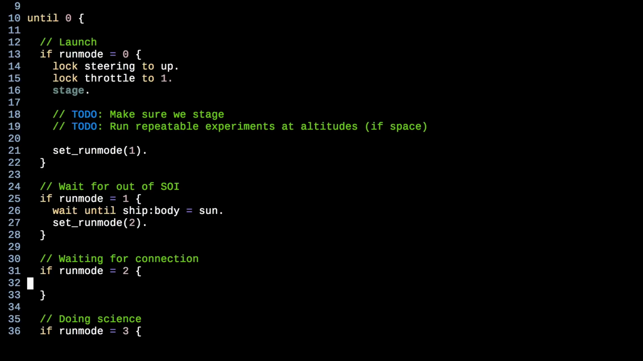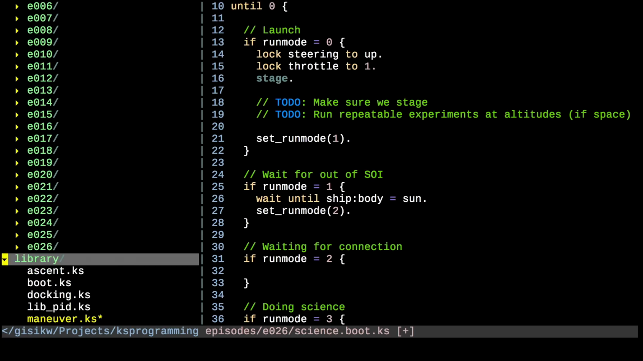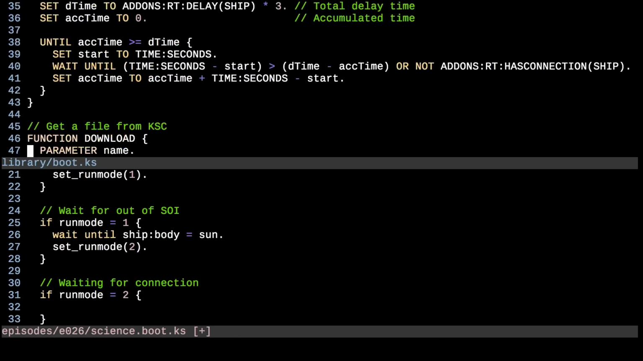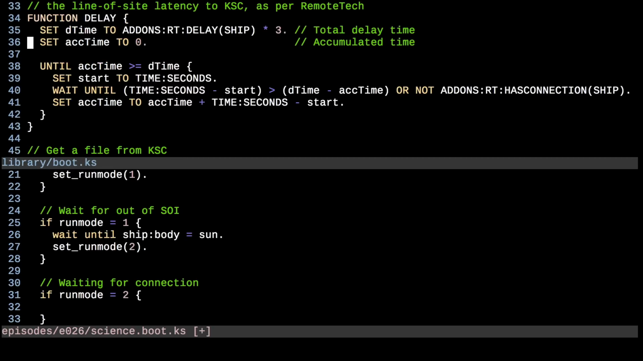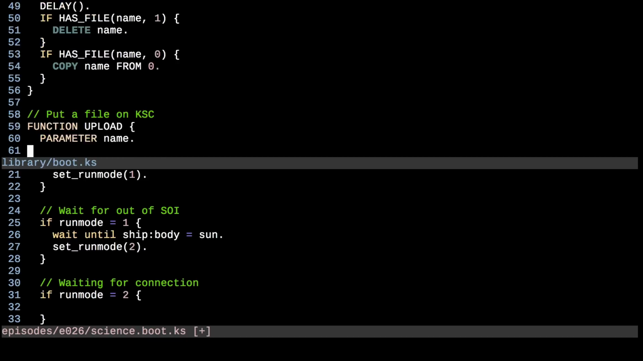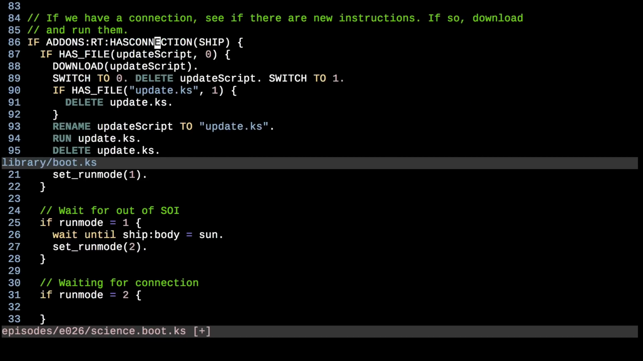All right, waiting for connection. We've got to remember how to do this. Okay, so this is part of our boot script because we use this all the time for various delays and stuff. Delay. All right, D22. Add-ons RT delay. Yeah, that's not what I want. Get a file. Delay. Come on. One of these functions has it. There we go. Add-ons RT has connection. But it won't have a connection if the antenna is turned off.